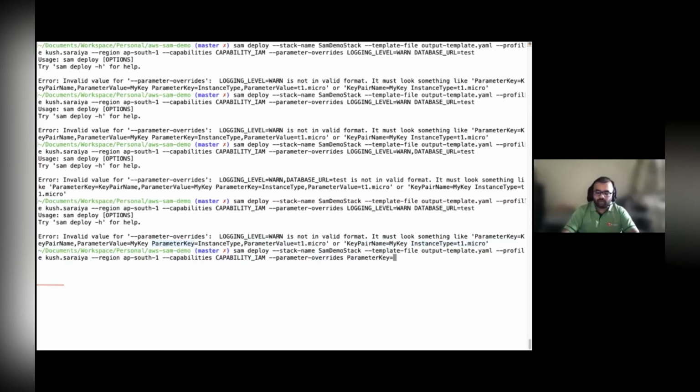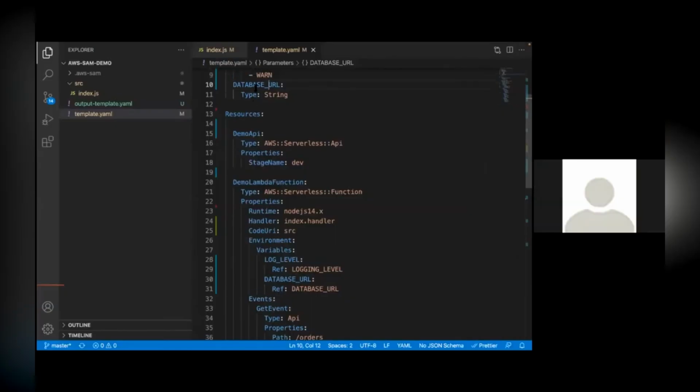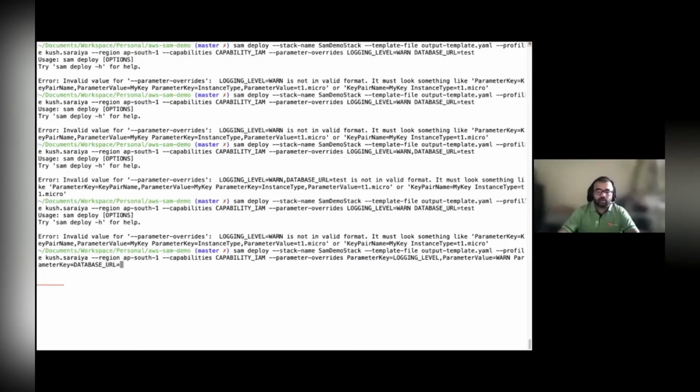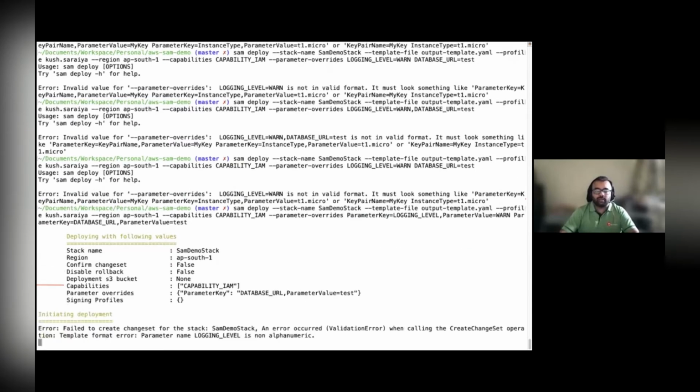Parameter key equals logging level, the value equals warning. Again, the key equals... That is comma separated, I think so. Let's try, oops. Okay, yeah, maybe that was it.